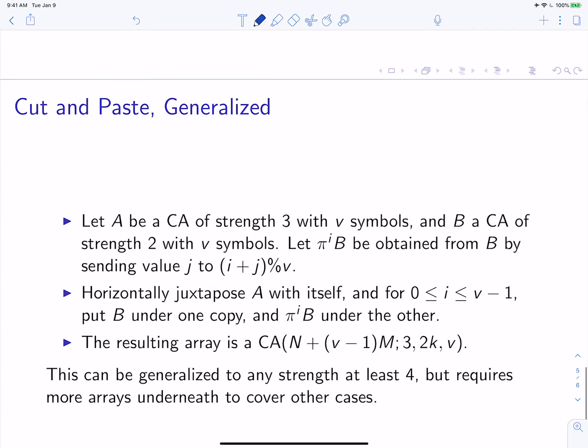And here's the basic idea. We're going to start exactly the same way. So we have A up here with a copy of A. And here I'm going to have a bunch of copies of B. Again, B is the covering array of strength 2, but now we have v symbols instead of 2. v could be equal to 2, but we're just generalizing it to v symbols. Then in this part right here, we're going to have something that I call pi B.